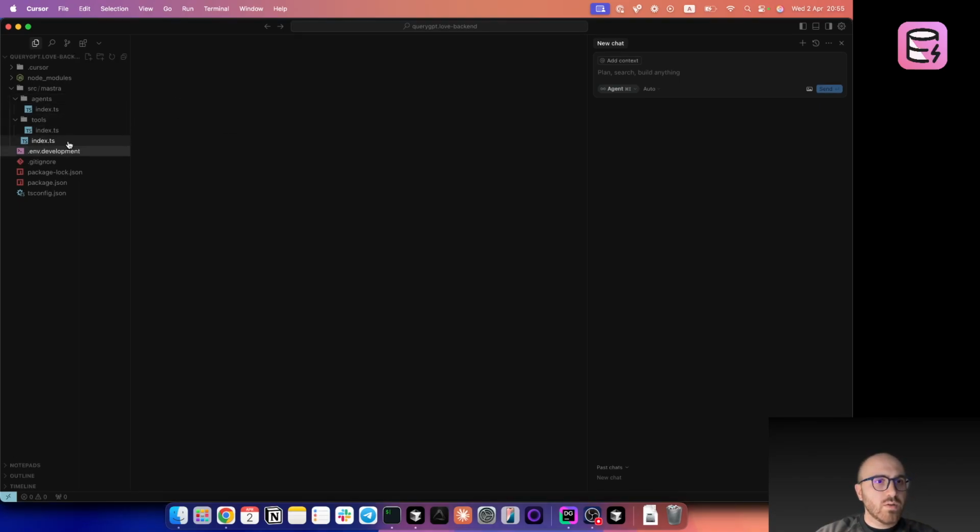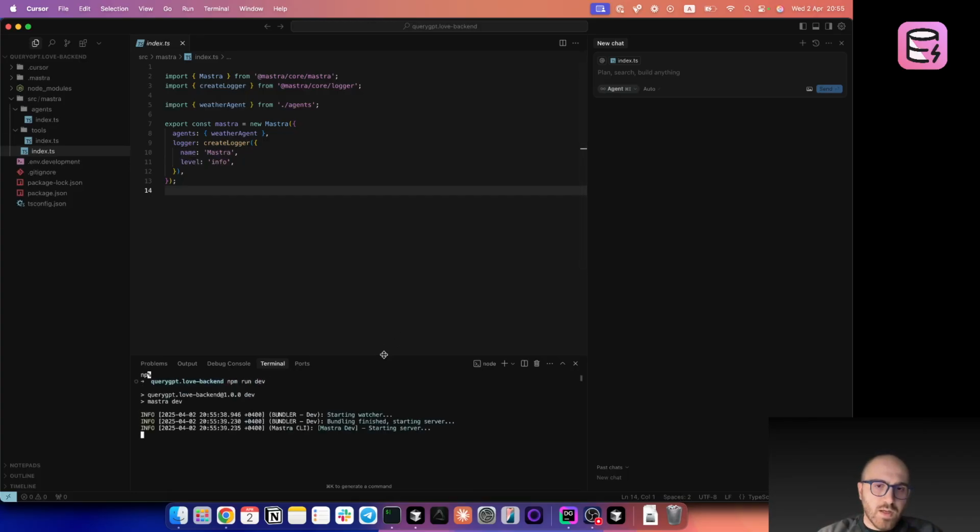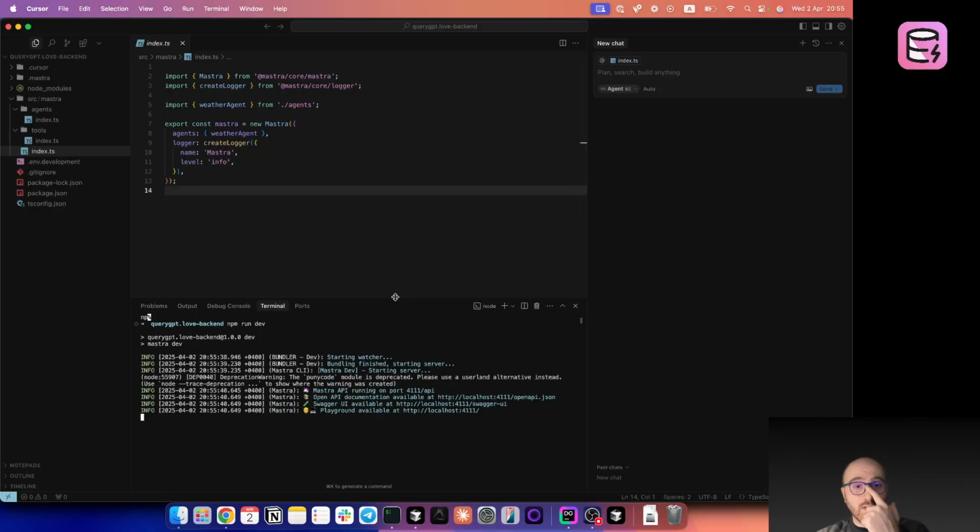So what we can do now is run npm run dev, and this is why I love Mastra. It gives you the playground. First of all, it gives you the playground. It gives you an OpenAPI documentation already built, and it's pretty easy to test everything with it.